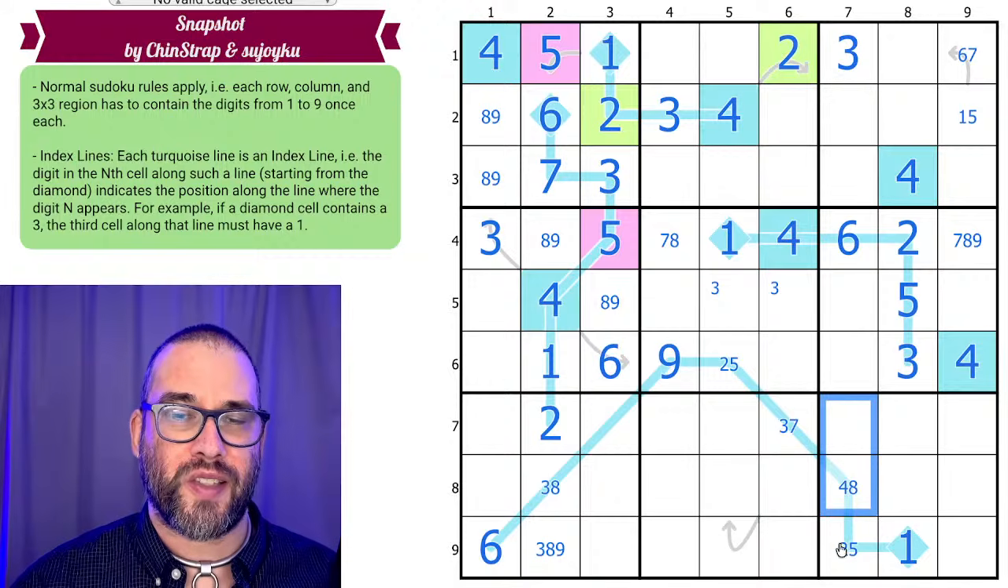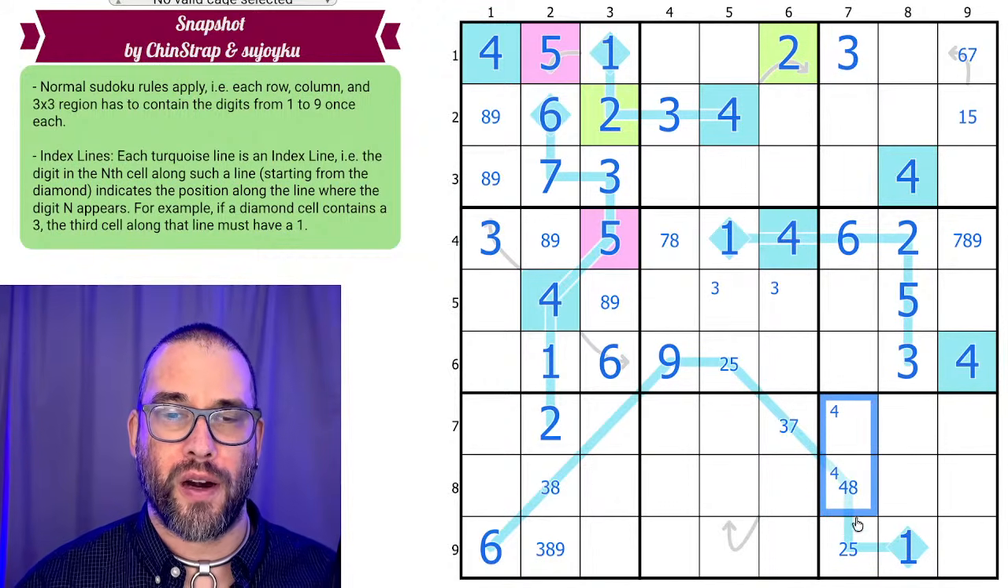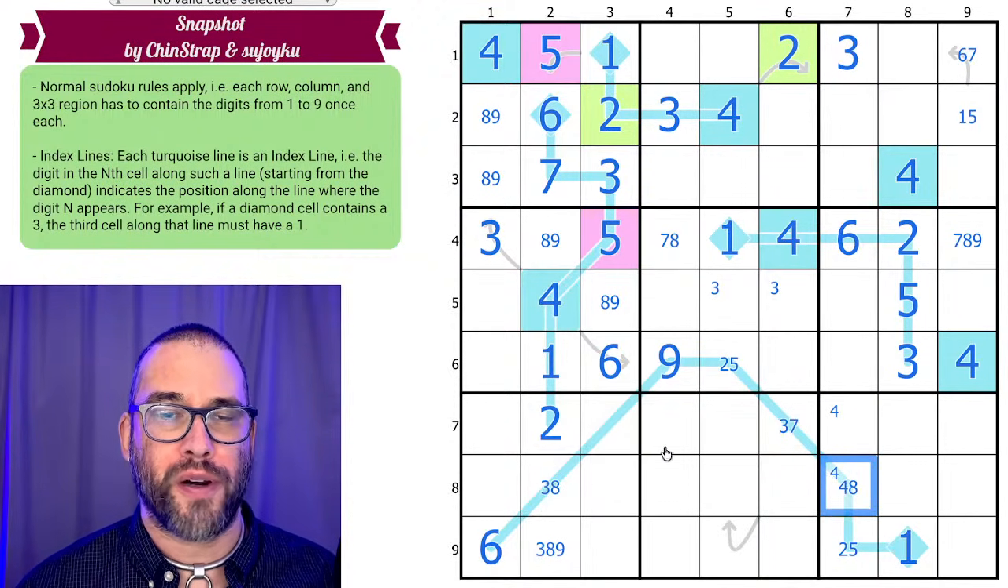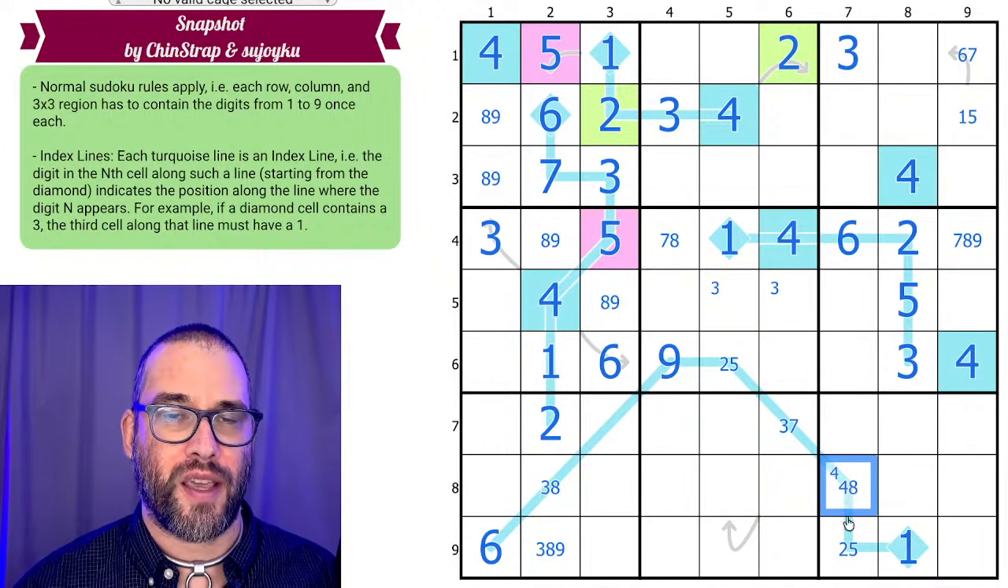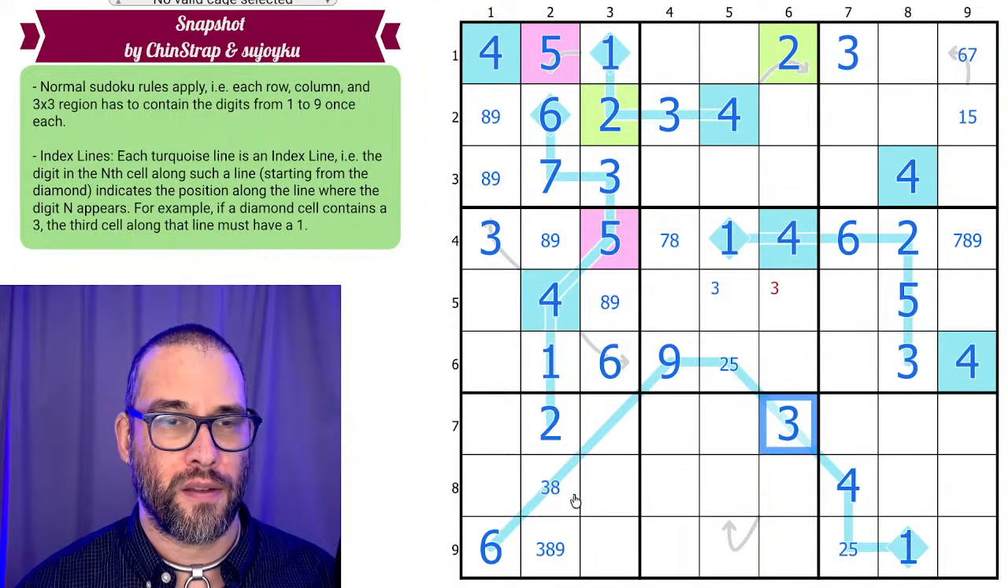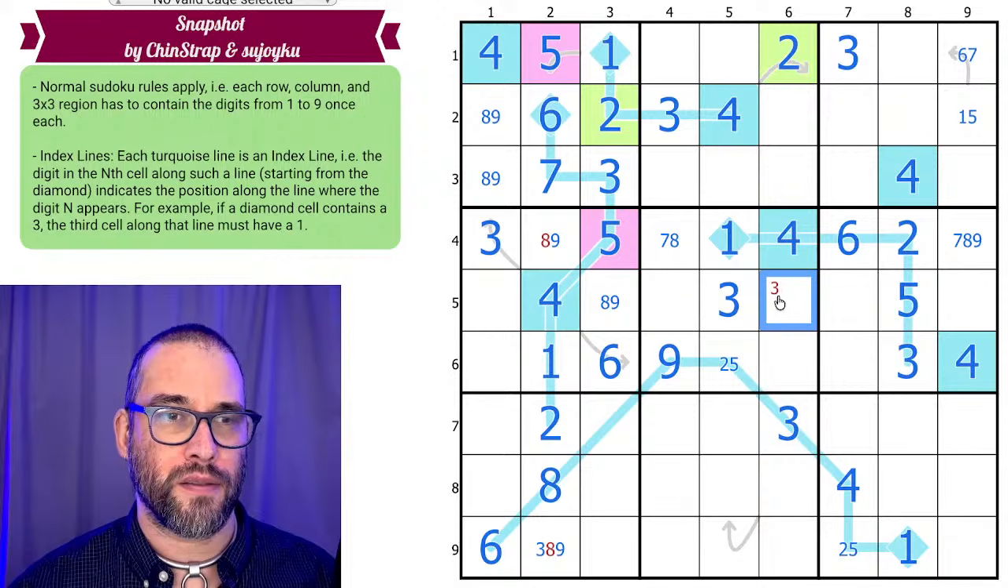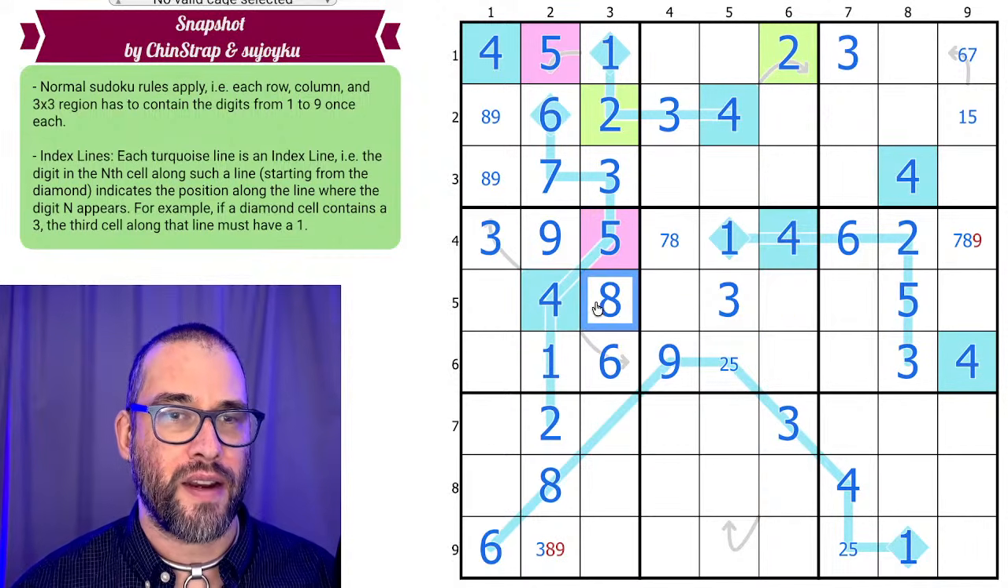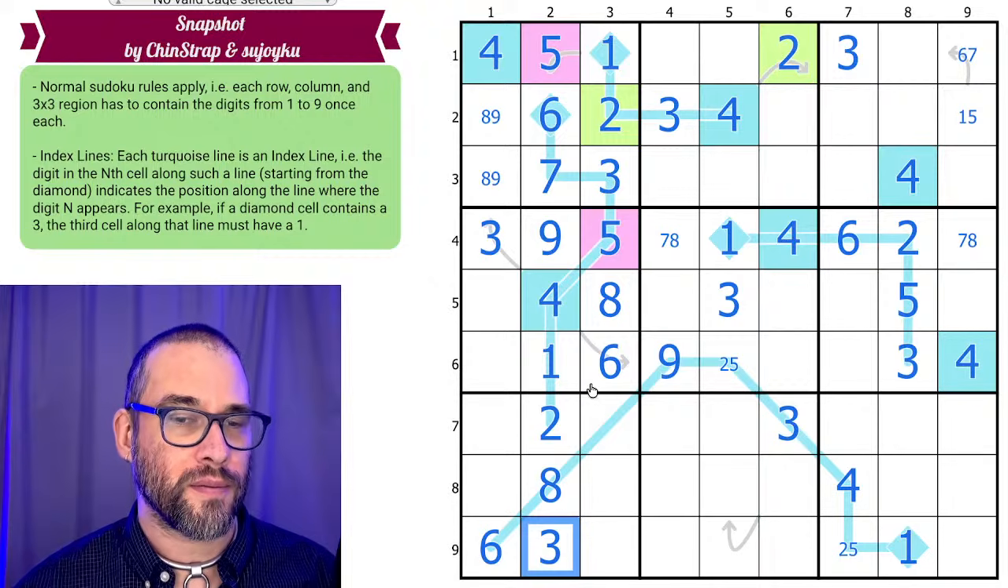Joel wants us to see that one of these is 4, except if this one is 4, it rules 4 off of the index line. So this actually can't be 4. That's a 4. So that's a 3. So that's an 8. That's a 3. That's a 9. That's an 8. That's a 3.